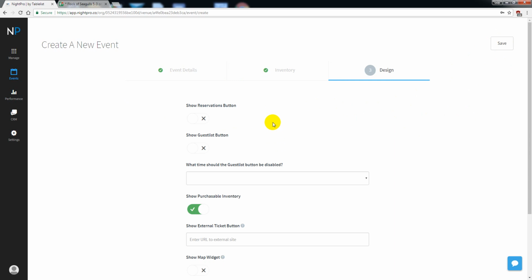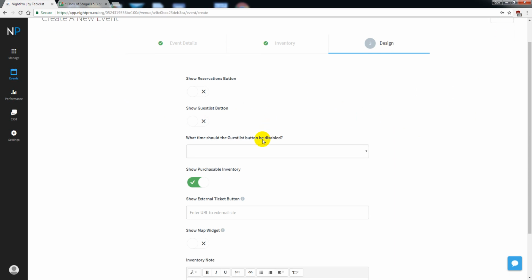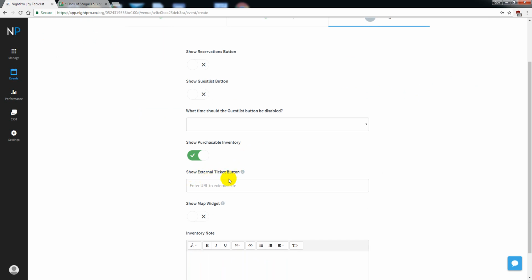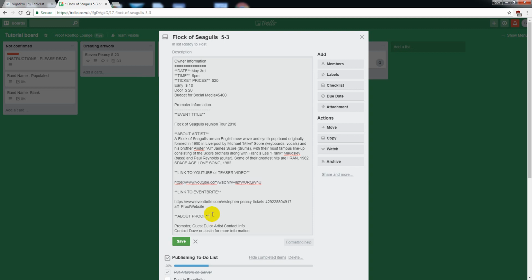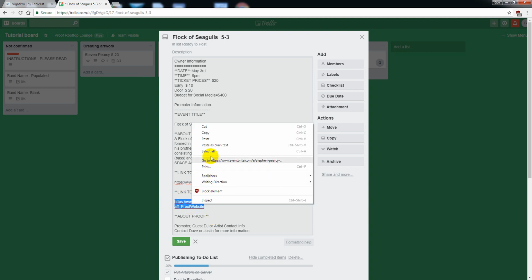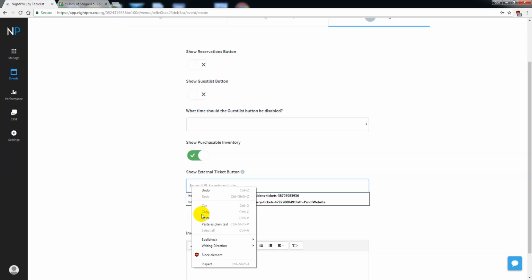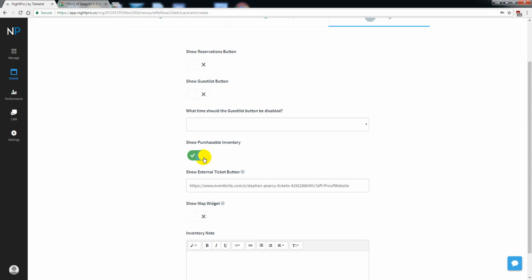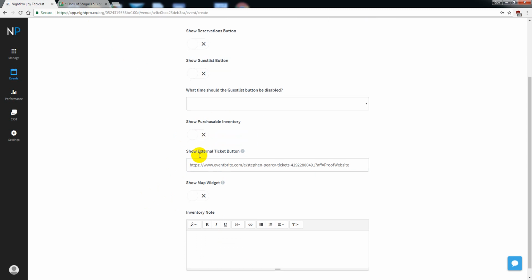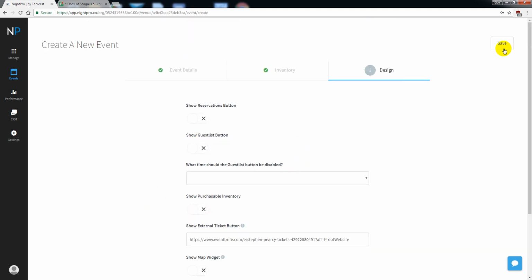Most of these features we are not yet using, so we are going to scroll down to the show external ticket button here. Again, this information is stored in Trello under link to Eventbrite. I'm going to copy this and paste it into NightPro. Let's turn off this purchase inventory, since on the previous screen we weren't selling any inventory, so we're going to go ahead and turn this off. And that's it. The event has been created.